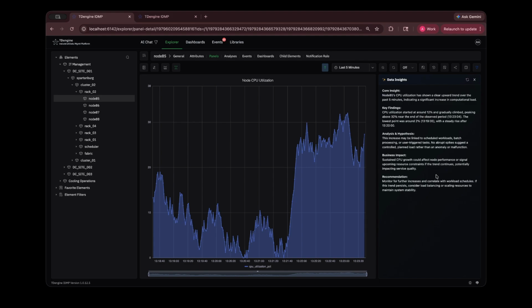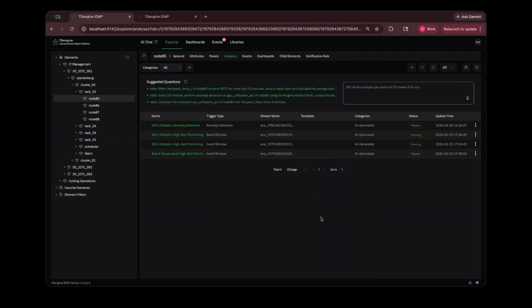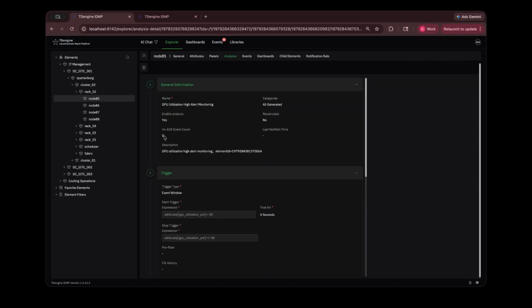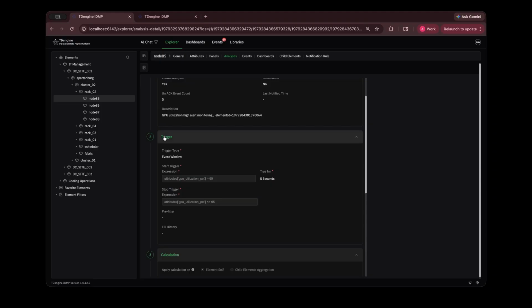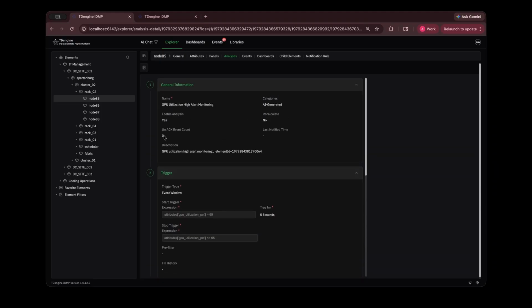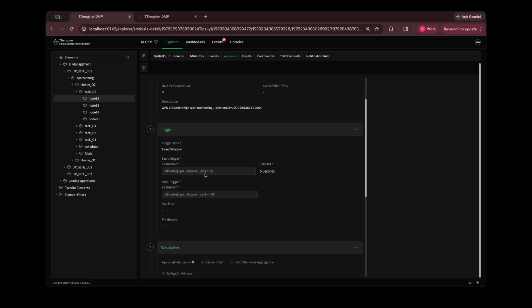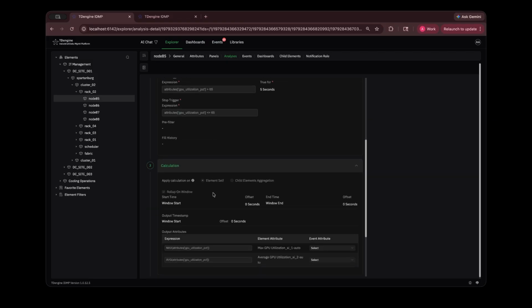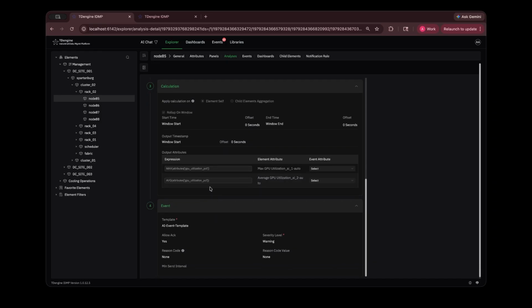Now, what if I wanted operational value for individual elements? Analyses within IDMP are a great way to start. First, going into GPU utilization, here are the different ways you can monitor real-time data in IDMP. Here, I want to know if my GPU utilization goes above a certain amount and when it stops going above that amount. And I can generate events off of this.